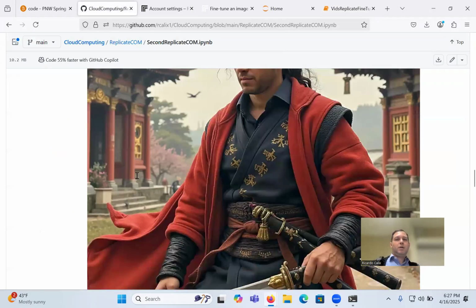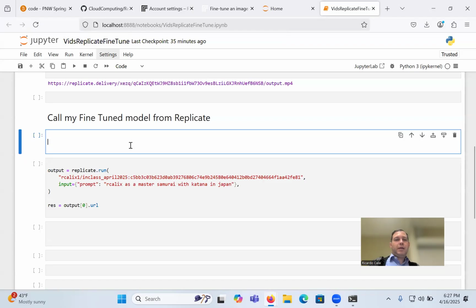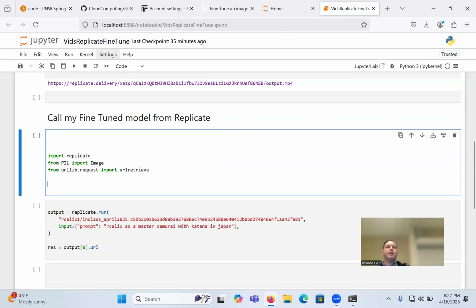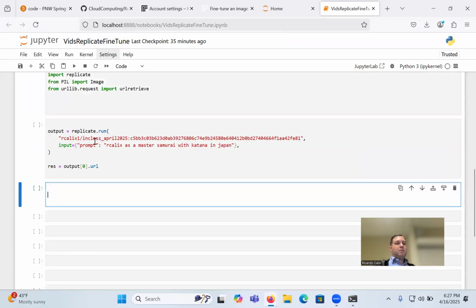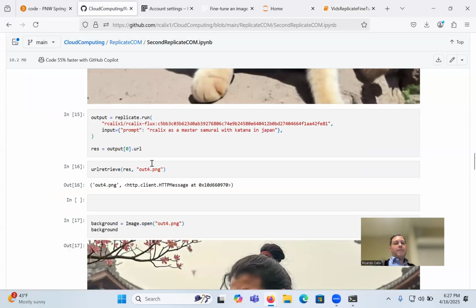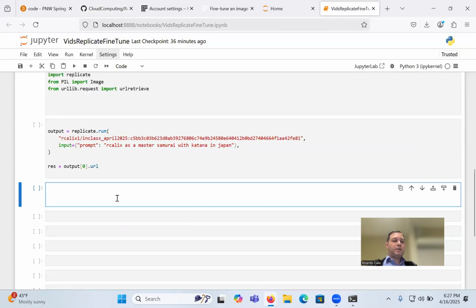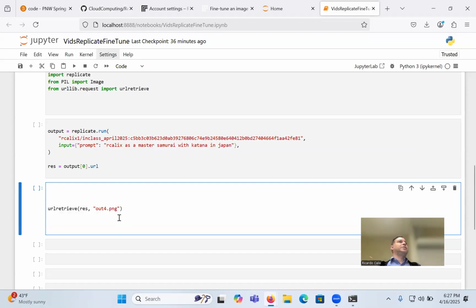Okay. Let's go here. So we've got replicate, PIL, and URL lib. This will give us an output. We grab the URL from it, that gives us res, and then we retrieve that. This is just code so I can download the image directly to my computer, which I felt is what you'd do in a business: they pay you, you run the job, download the product to your computer, and then email it or something to the client.